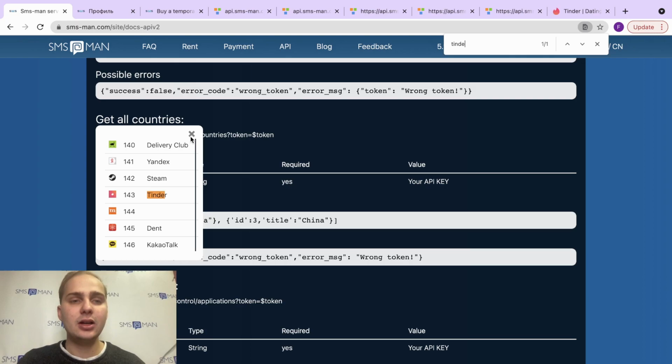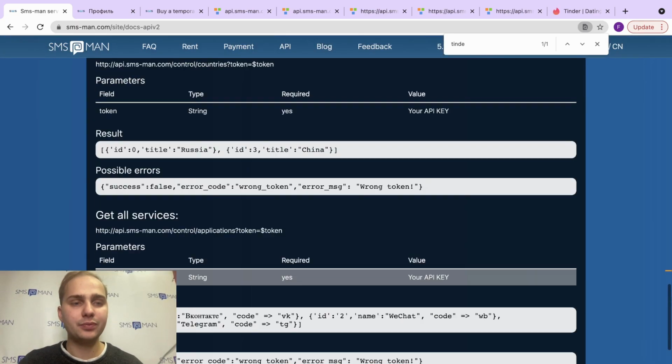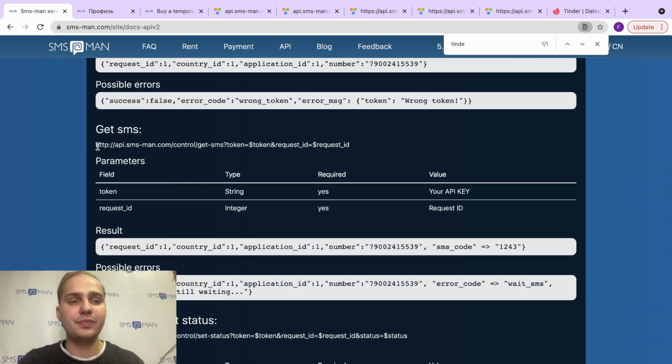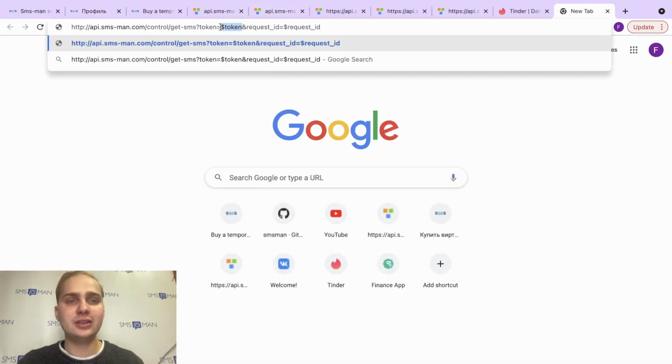Let's check it. Here we can find a special request: how to get SMS. Here it is. Okay, we copy it. What do we need here? We need our token. It's easy. We know our token. And the request ID. Where can we find our request ID?